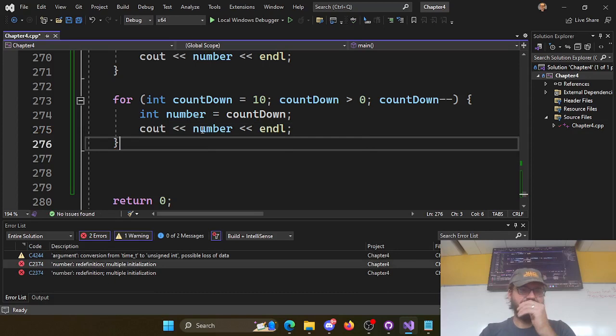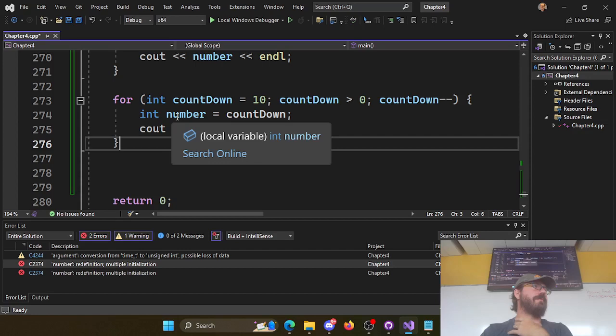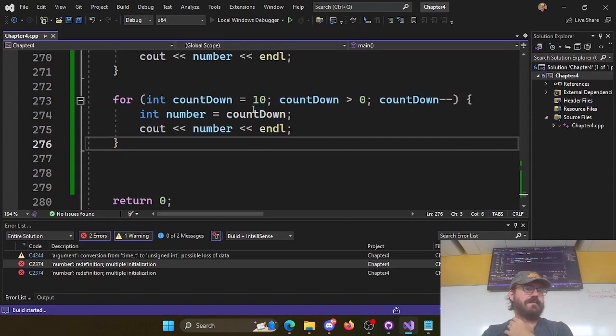This is a local variable here. So I can have a new variable called number inside of this scope of the for loop here, and C++ is fine with that. It's going to run.